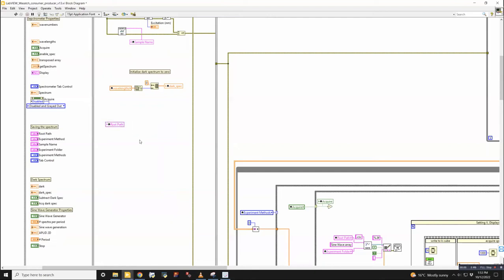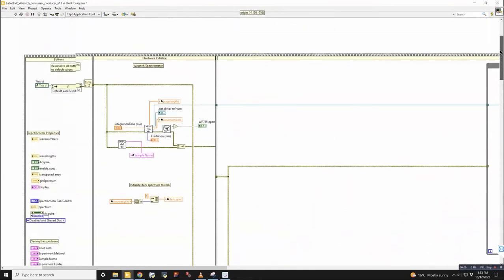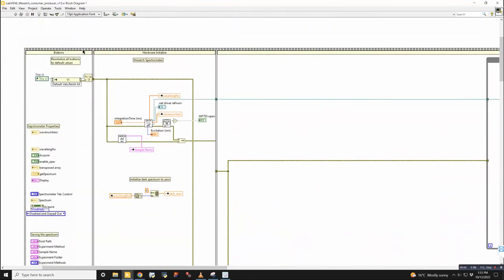So this is my preferred way of organizing everything. And then you can see all of your buttons here. Sarah's done a nice job of organizing them here. So all the dark spectrum buttons, all the saving controls, and all that stuff is neatly packaged up into one space. So overall, there's 4 sections in the sequence structure.